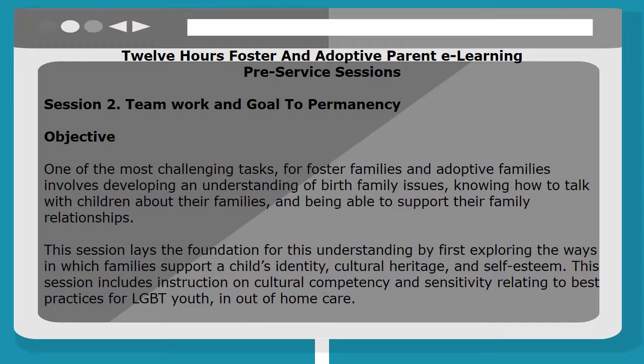Session 2. Teamwork and Goal to Permanency. Objective. One of the most challenging tasks for foster families and adoptive families involves developing an understanding of birth family issues, knowing how to talk with children about their families, and being able to support their family relationships. This session lays the foundation for this understanding by first exploring the ways in which families support a child's identity, cultural heritage, and self-esteem. This session includes instruction on cultural competency and sensitivity relating to best practices for LGBT youth in out-of-home care.